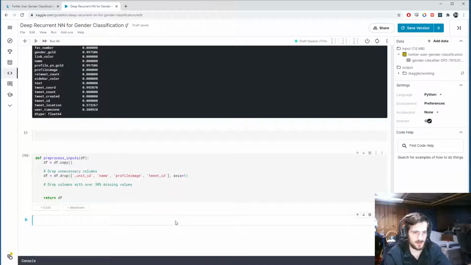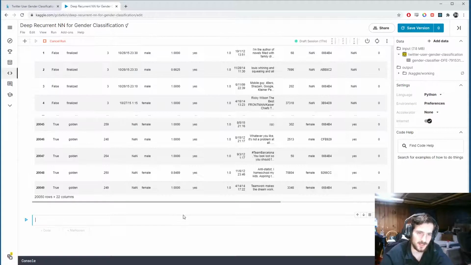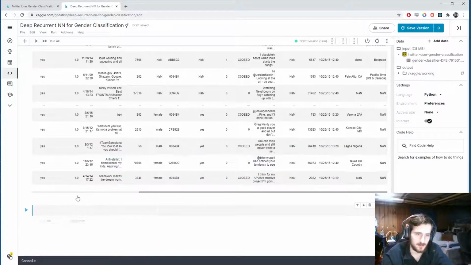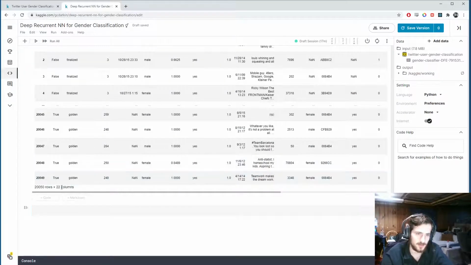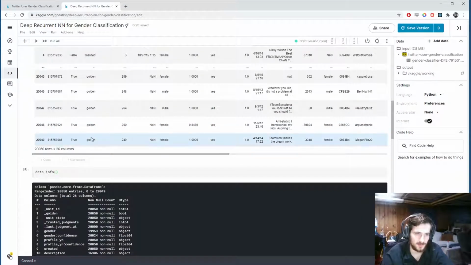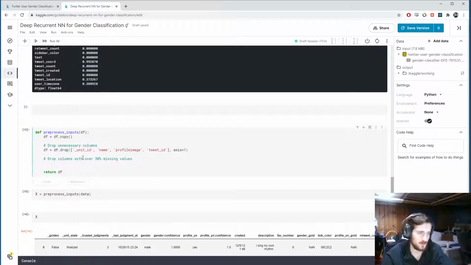And now if we run this and let's call it x for now. Not so great, but x equals preprocess inputs passing in data. Take a look at x. We can see we have dropped those particular columns that we needed. We now have 22 columns as opposed to the original 26. So those four columns were dropped.